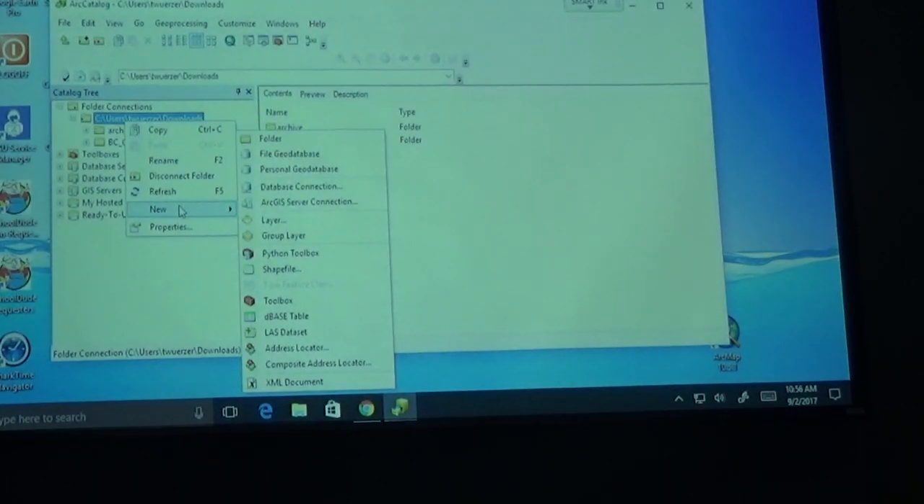I was not able to connect my data. Sure. Click here on the plus.